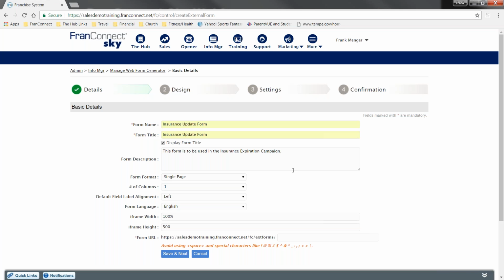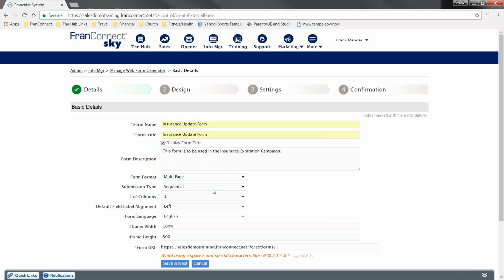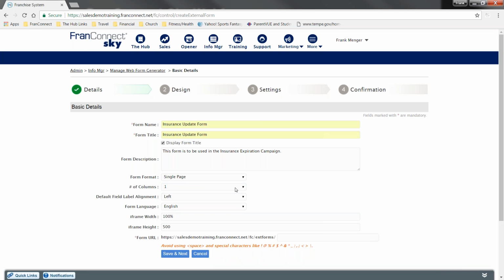So if we're going along our same use case of, hey, let's include this particular web form in every one of our insurance expiration email campaigns that we send out, we put that in our form description. A lot of these particular items right here, form format, we have the option to go single page or multi-page. Notice that as I change from single page to multi-page, we have some options through here. We're going to stay on single page.